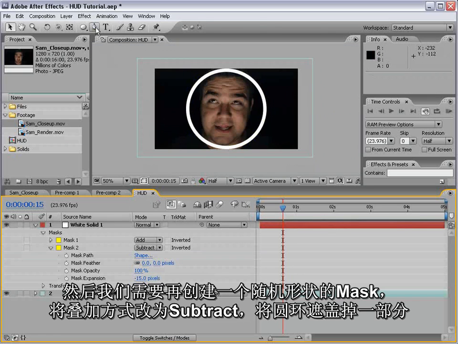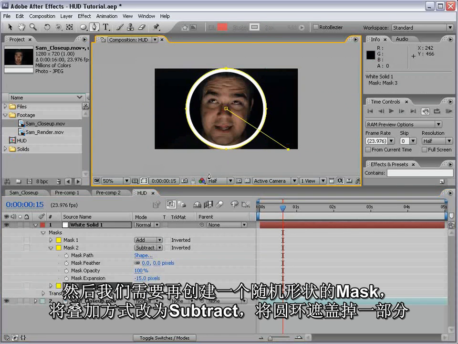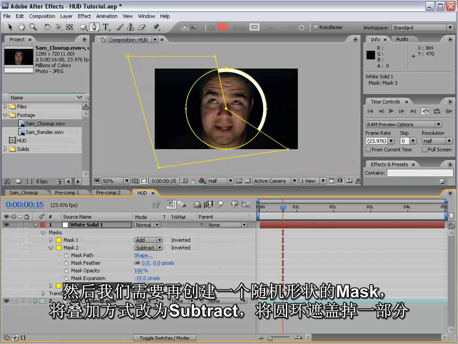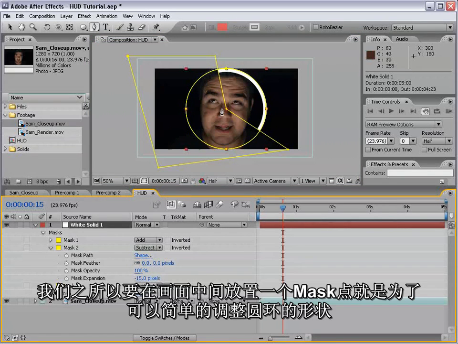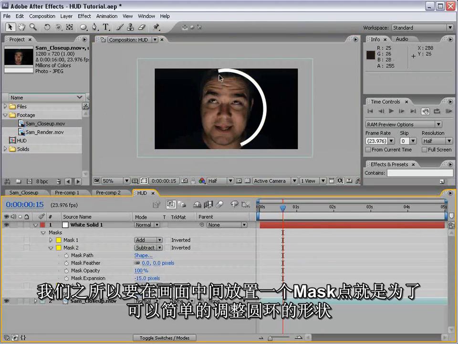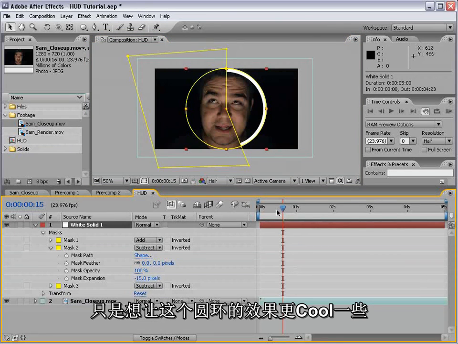And then we're going to create another mask. What I want to do is draw it from the center and click out, and here, and maybe right there. And we're going to subtract this. Now the reason I put a point in the middle is that way if I want to change how much of this mask is shown, it will be sort of a straight line from the center point. So it just kind of works out for making this look cool.